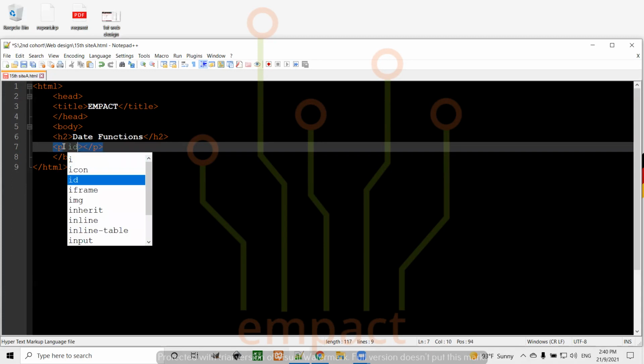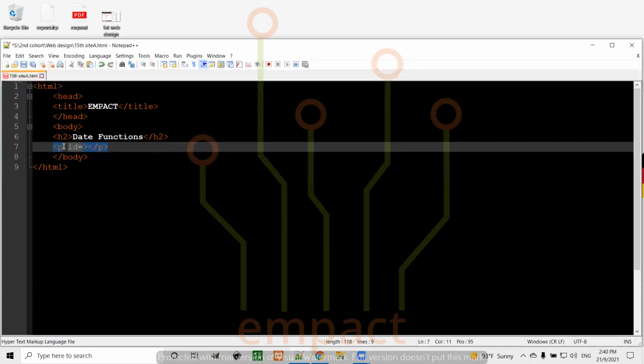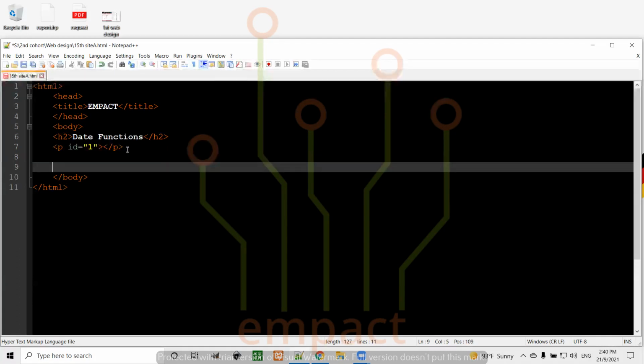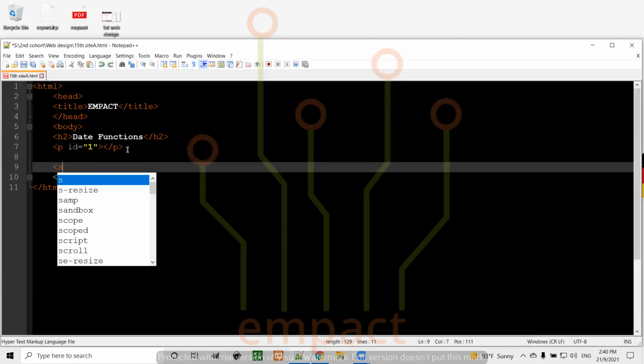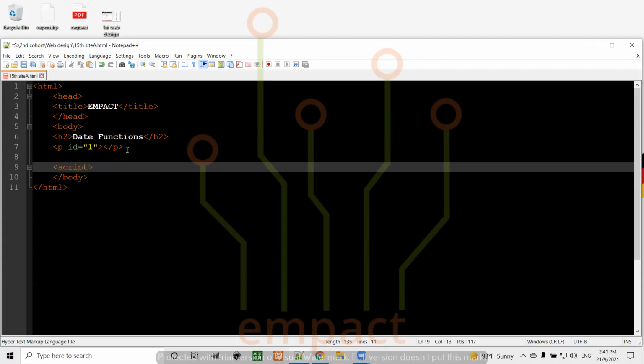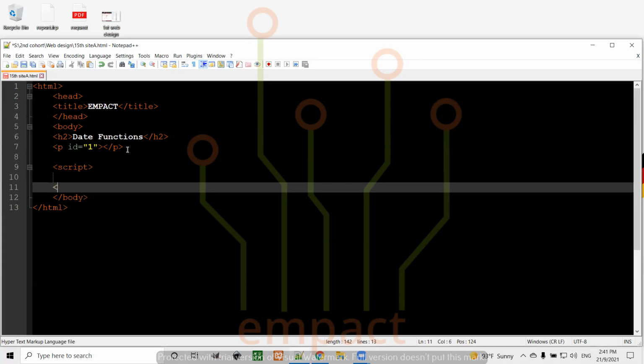So we will give an ID. Let's name this 1. It's fine. Then what else we need? We need a script to write our JavaScript code in.